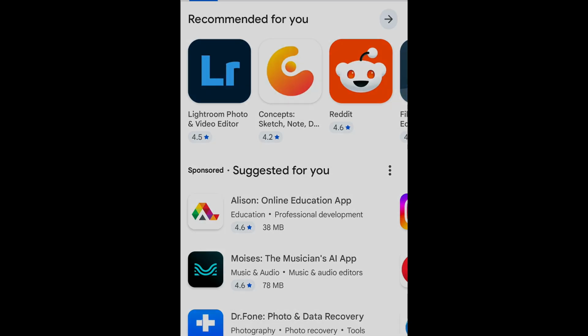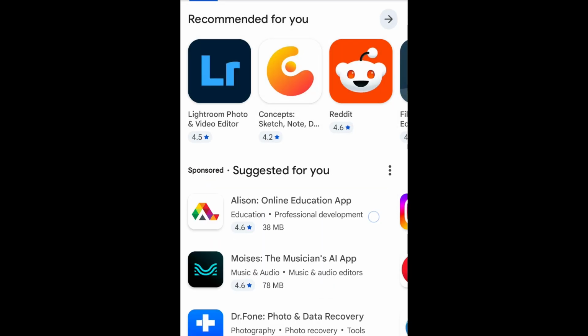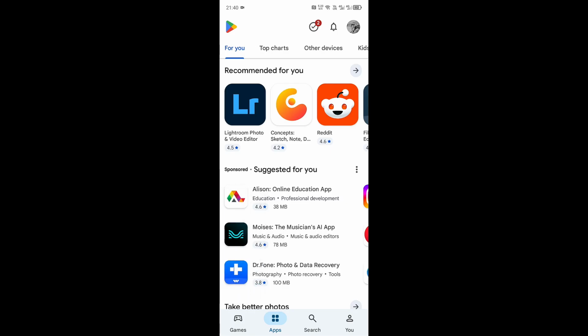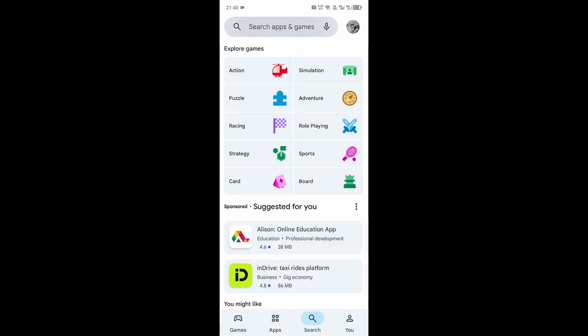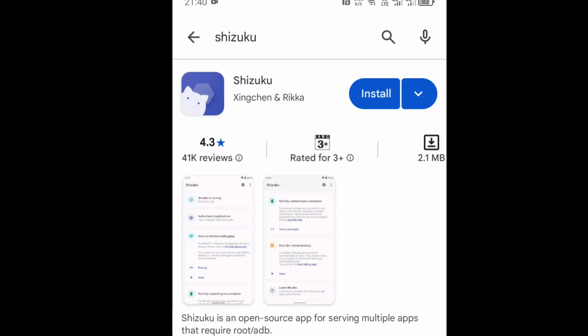Alright, so the first thing we're going to do, we'll go on the Google Play Store, and then you're going to look for an app by the name of Shizuku. Once you find that app, download it. It's just a small app, as you can tell. It's quite small.